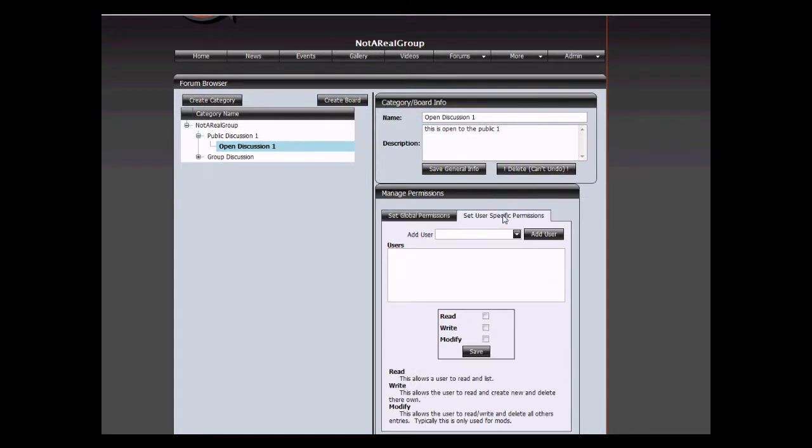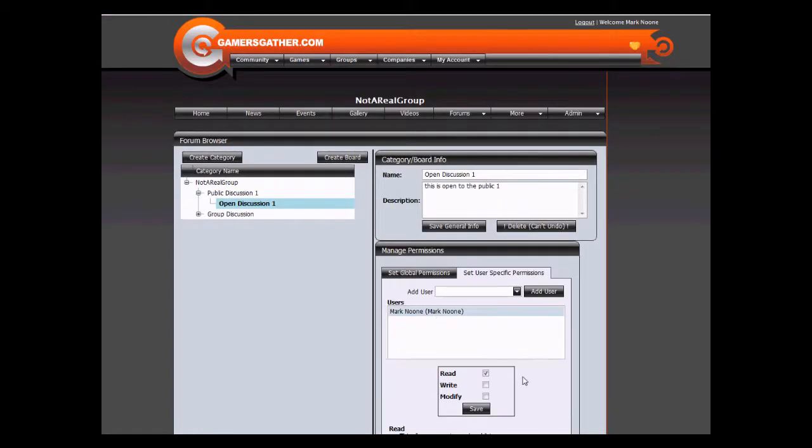You can also set user-specific permissions by adding the user specifically and giving them permissions directly. This list only contains the members of the group.